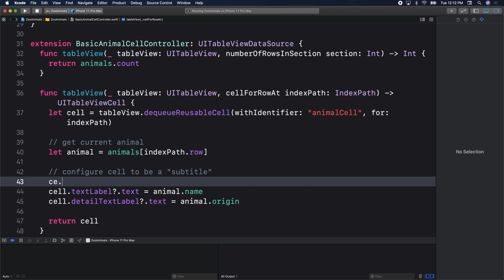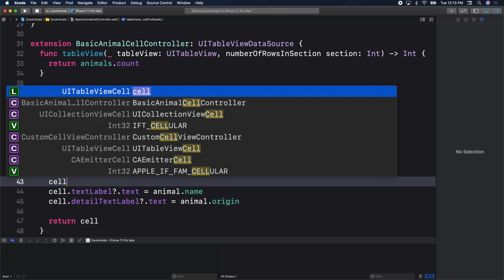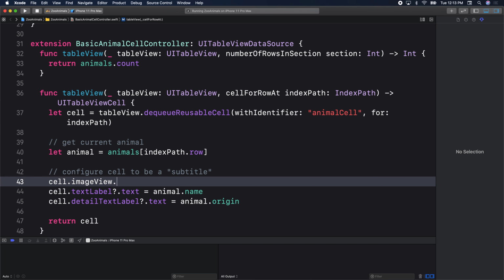How do I set the image? Cell dot. How do I do UIImage? So we say named, right? Animal.imageNumber, which is an int. Everybody heard Christian here. He said that description. That gives us a string from an integer. Yes?